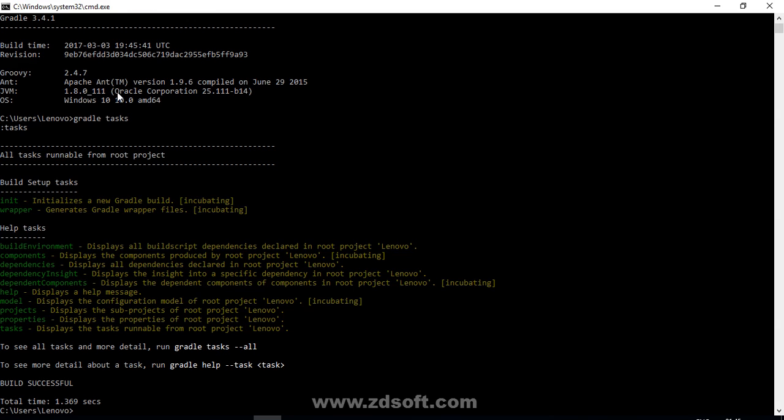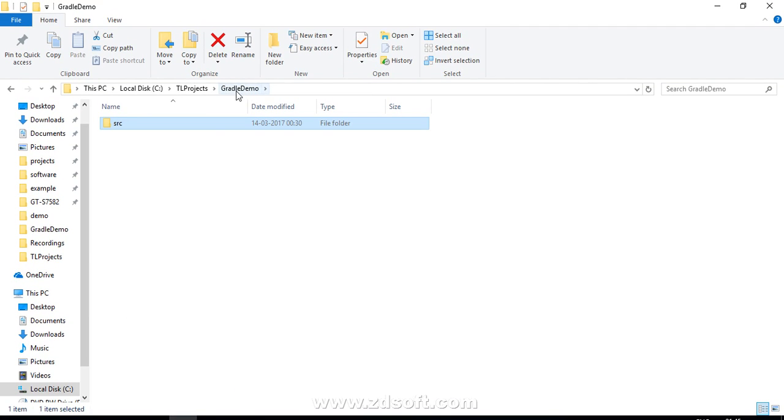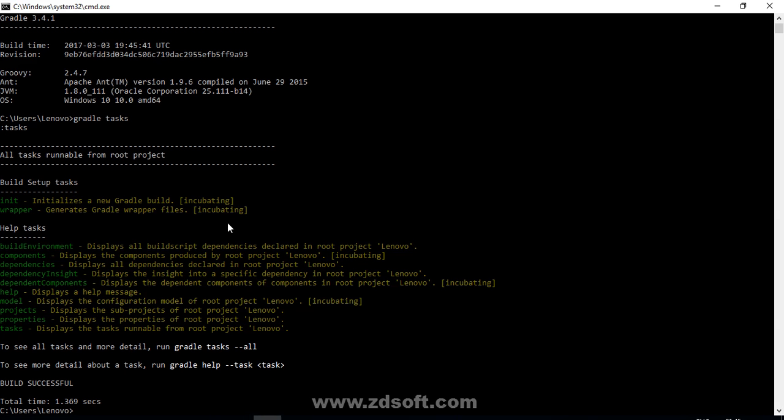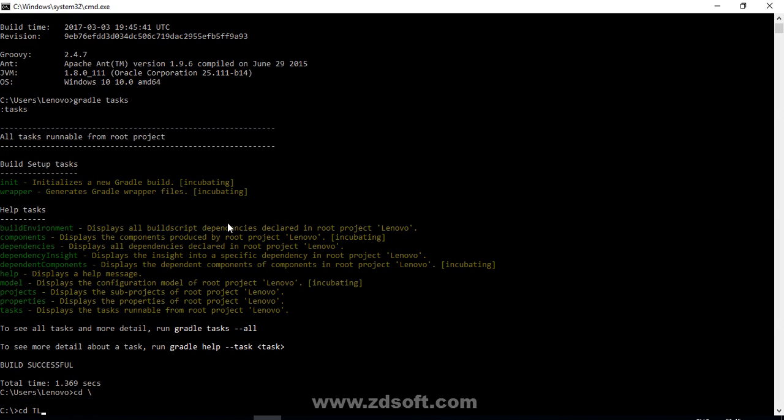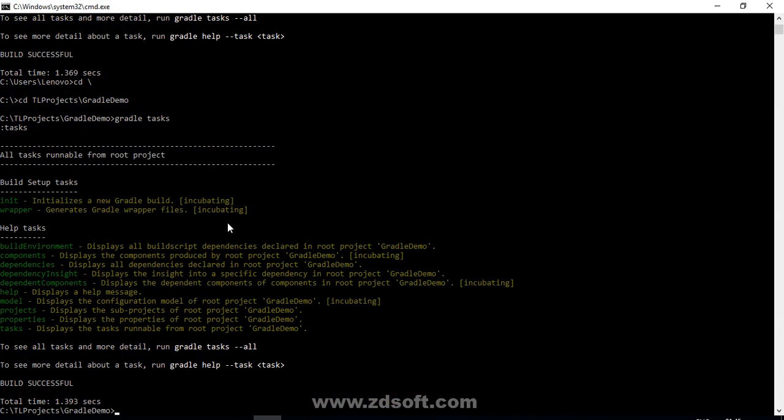So all tasks enabled from the root project right now will be running Gradle on our project. So let's see what tasks it can perform on our project. Okay, so cd slash, let's go to our project, dl projects, and it is gradledemo. If I do gradle tasks now, it shows me it can do all these tasks on my project.